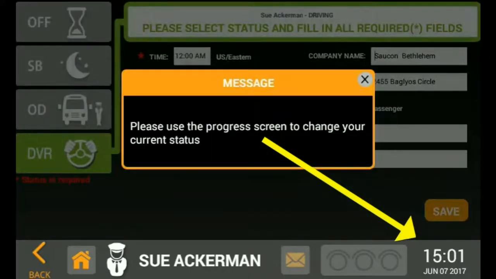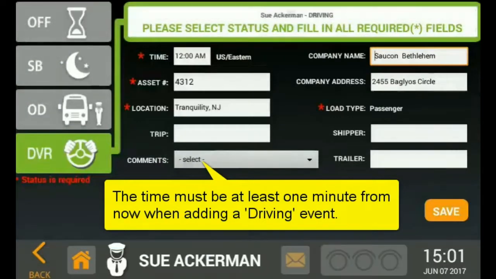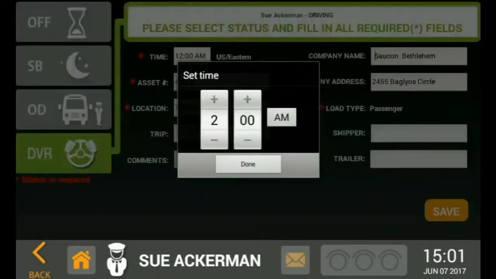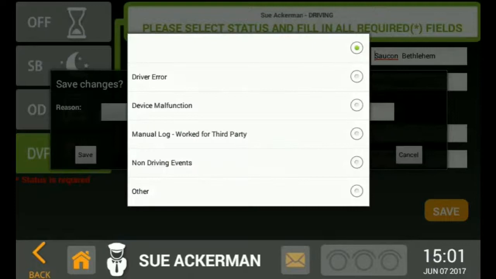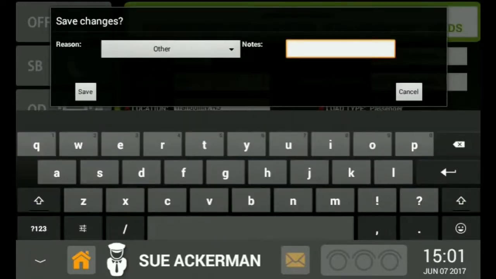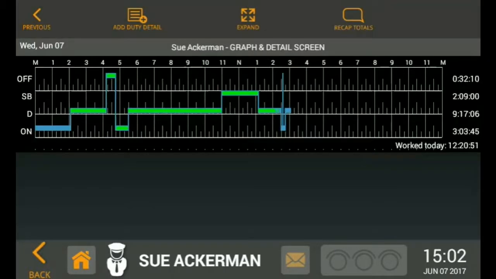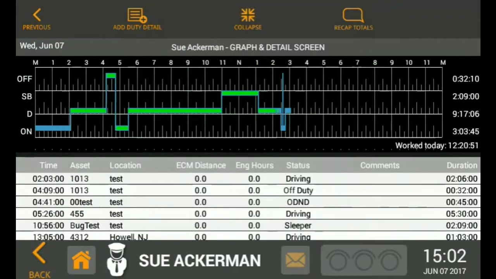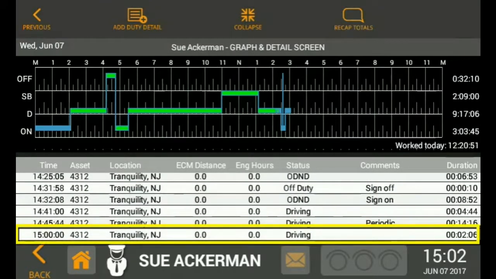3:01, and notice it says I cannot because you're changing current time. So let's reset that time to 3 o'clock, change to PM, tap Done, and now fill in your reason and the notes. Fill in something meaningful and then save. And now let's take a look at our event. Tap the Expand button to view it, and you'll see as in the last row we have created a driving event at 1500 hours.